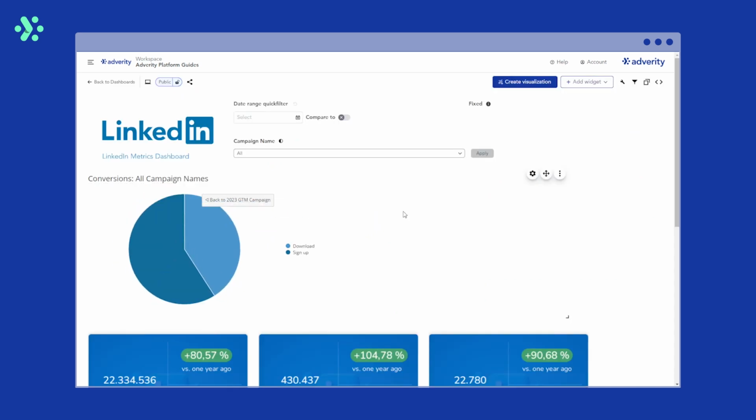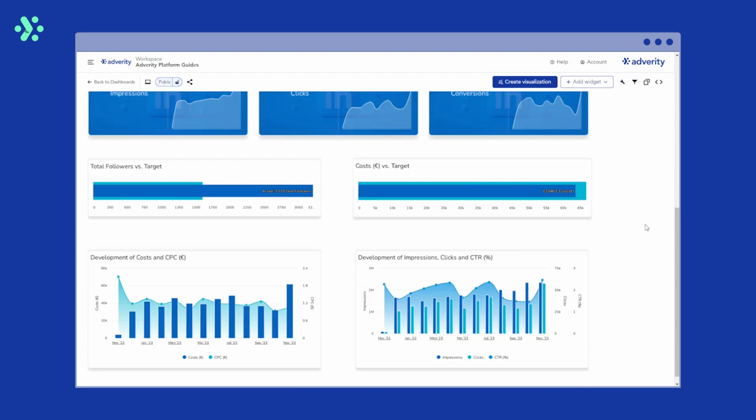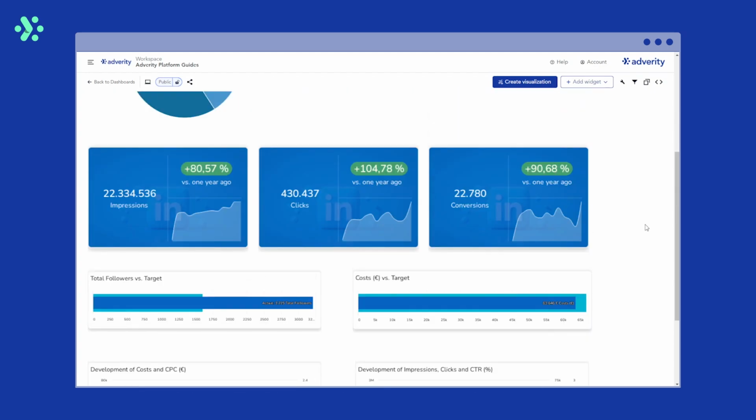As you can see, there's a range of different ways to visualize your data with Adverity to get a comprehensive view of how your LinkedIn ad campaigns are performing.